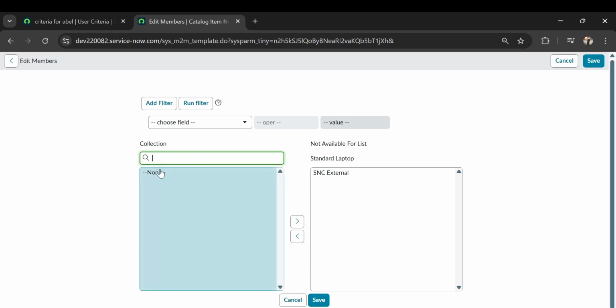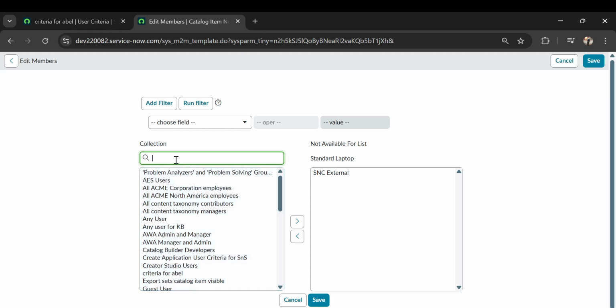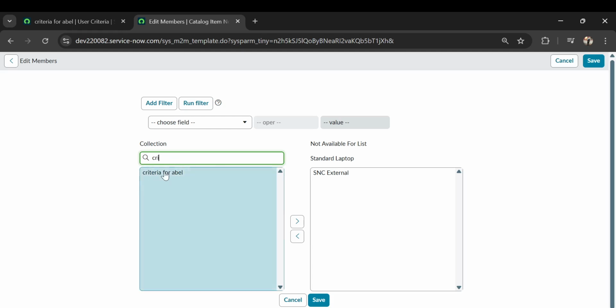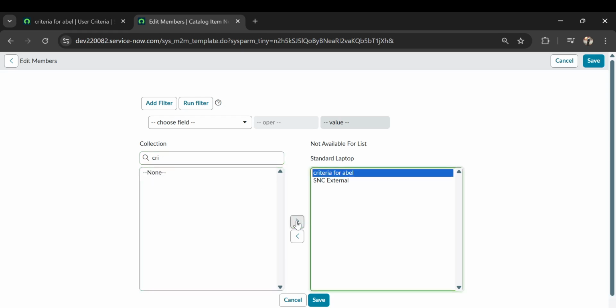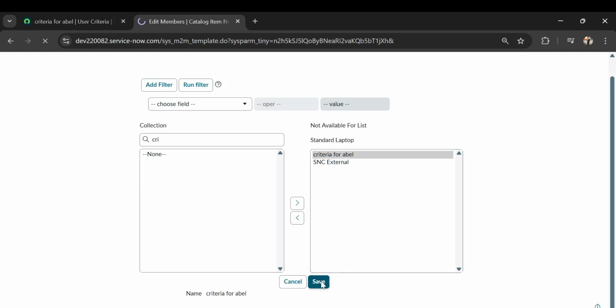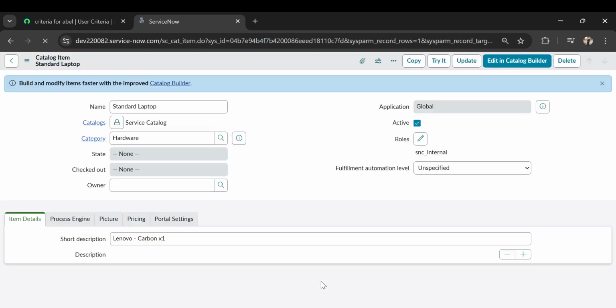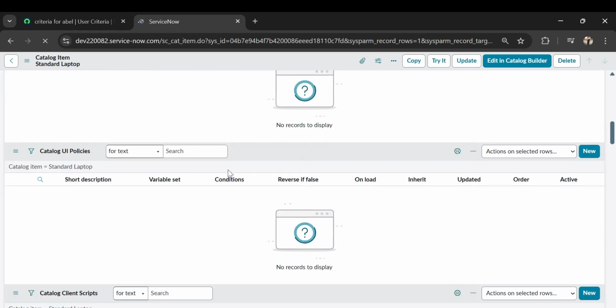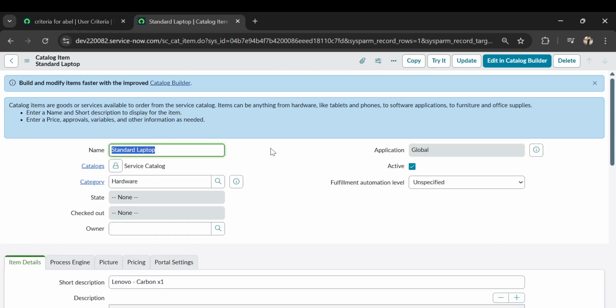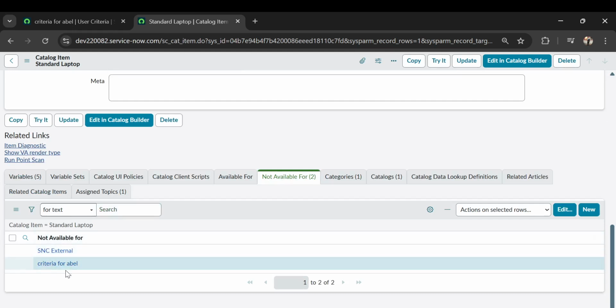We have a criteria called criteria for able. That's the name. So this list is for user criteria, not for the user. I'm just adding one criteria with a catalog item under the not available for section. So we are saying that this particular criteria will not be able to access this item, and this criteria is linked with one user called able tutor, because we wanted to go with a very simple example.